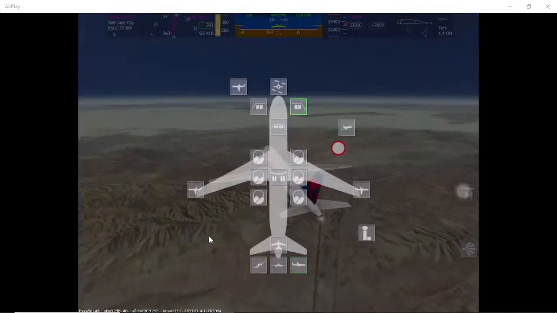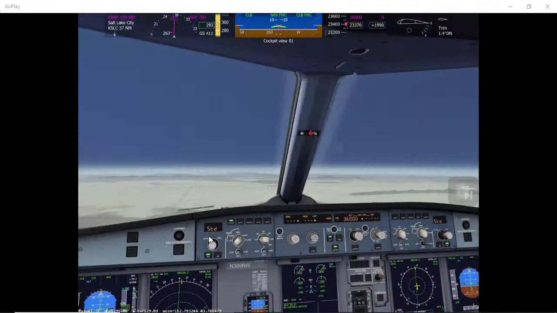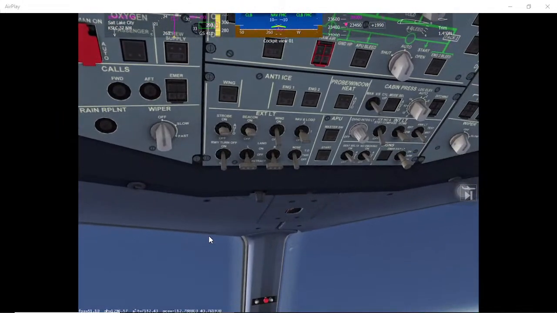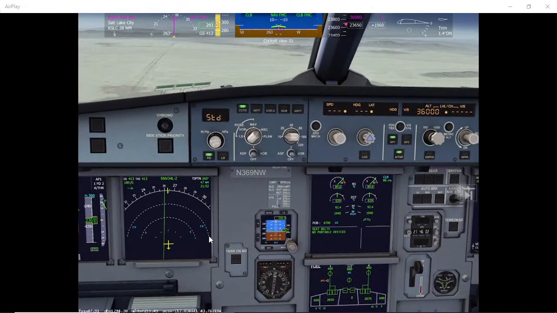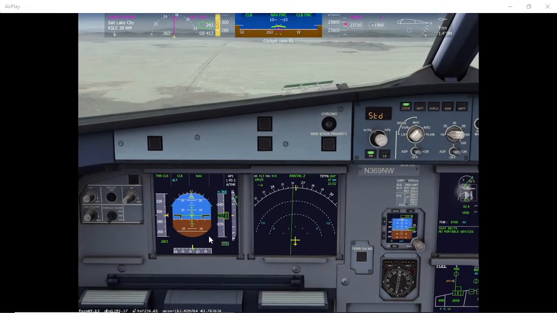Let's turn off the seatbelt sound. We'll just put it on auto for now. Get them rowdy passengers back there. Quiet them down.